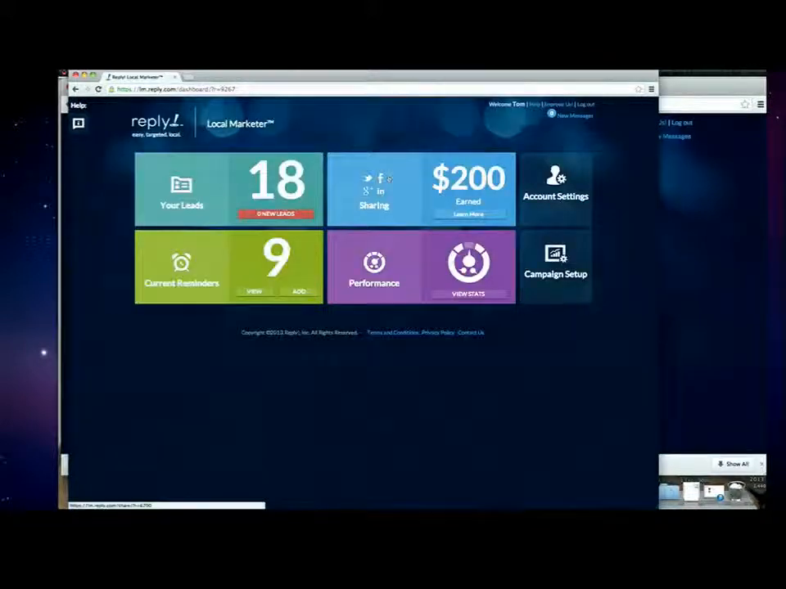But more importantly, the main dashboard, again, we wanted to keep it simple and beautiful. So we have the number of leads that they have within their system, the number of reminders that are set. We give them the ability to do social sharing and to earn credits so that they can share this with other businesses that we feel, or that they feel would be really beneficial to use the system. And then they can also track their performance.